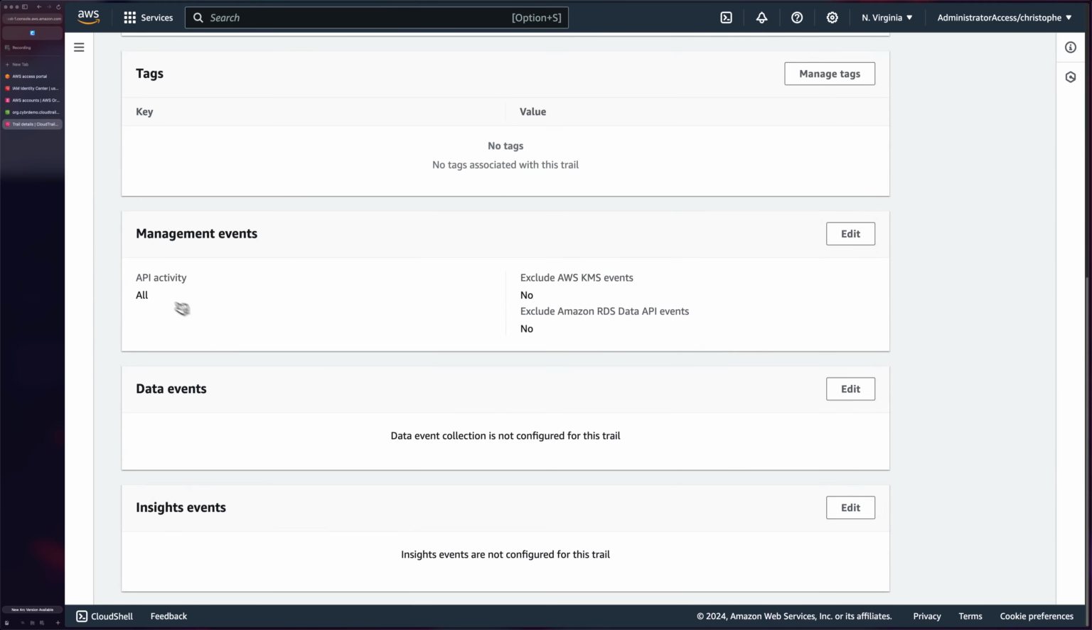And then all I have is management events. I'm not excluding any data from KMS events or RDS data, and I'm not collecting any data events, and this is not for insights events. So pretty straightforward. Really, it's just one or two key differences when it comes to creating your organization-wide CloudTrail trail, as long as you've delegated administration.